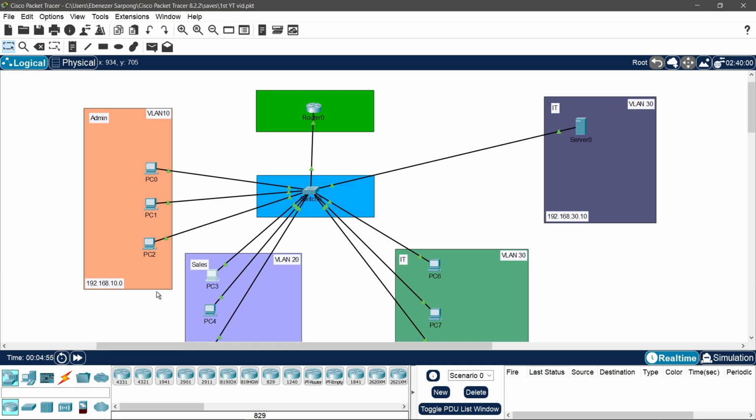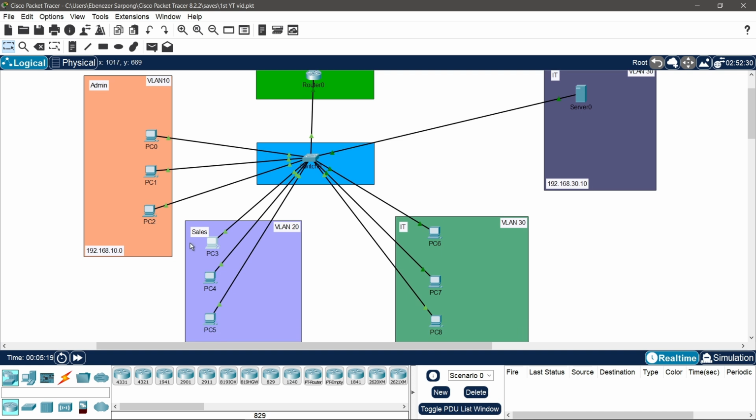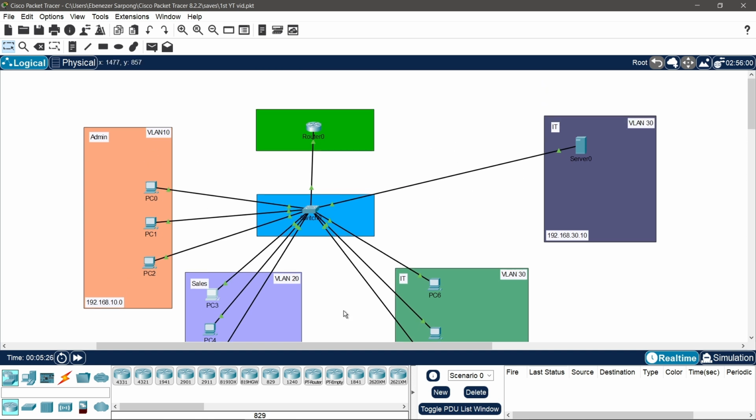Even though inter-VLAN has been enabled, we will still have to tell the router that in case people from other departments are requesting for an IP address, direct them to the DHCP server, right? So because that hasn't been implemented, PCs in admin and sales can never get an IP. So let's configure that real quick.